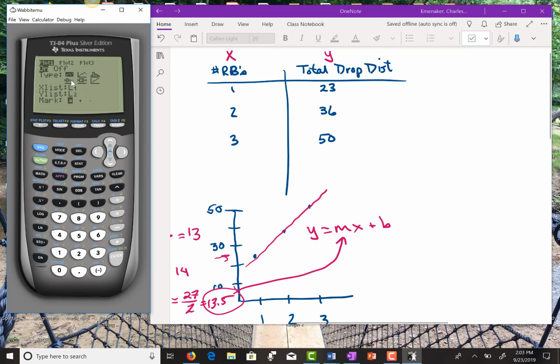How do we want to plot? Well, we can do box and whisker plots and bar graphs and all kinds of stuff. We don't want that. We want a scatter plot, which is the first option. So that's fine. The X list is in list 1. Is everybody okay with their X list being list 1? Is that on your calculator? Okay. The Y list is list 2. And then how do you want to plot the points? You can use boxes, crosses, or dots.